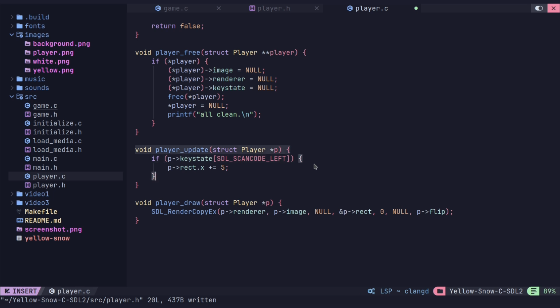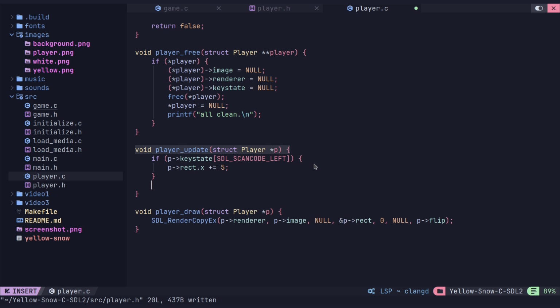Now, I'm not going to do an if else because if I do an if and an else if, what's going to happen is if I have left pressed, it never checks if right was pressed. If left is pressed, it goes left. If right is pressed, it goes right. If both are pressed, it still goes left. So what I want to do is do them both separately in their own if statement, so that if one decrements and the other one increments, it actually doesn't move at all.